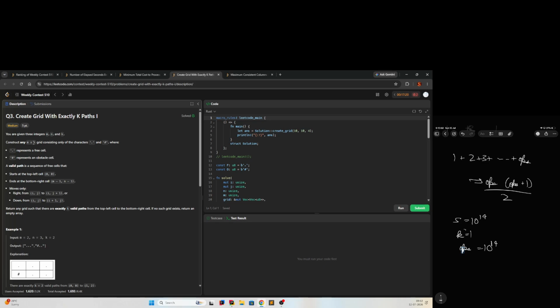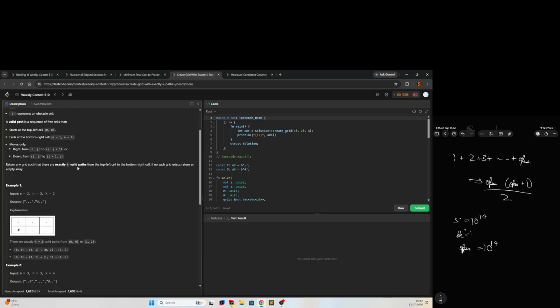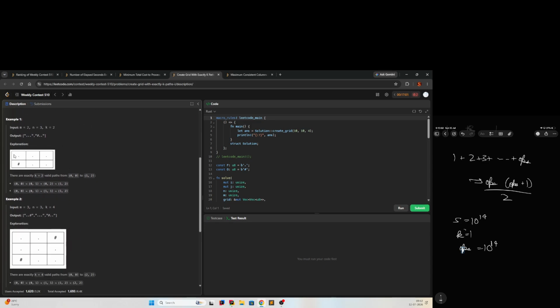So we have to create an m cross n grid filled with free cells and obstacle cells such that we start with the top left cell, go right or down, and end at the bottom right cell. And the number of ways to do that is exactly k. Like if we see this example, there's one path this and one path this. So there are two ways to reach this end from the start.